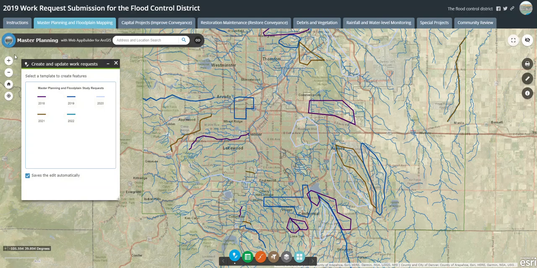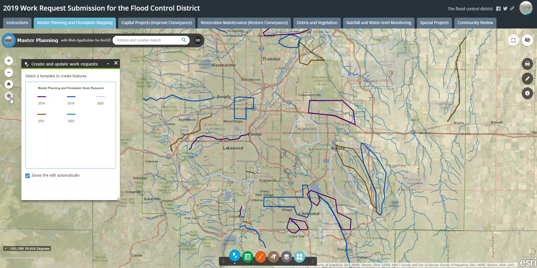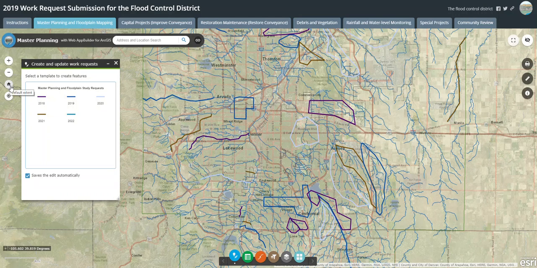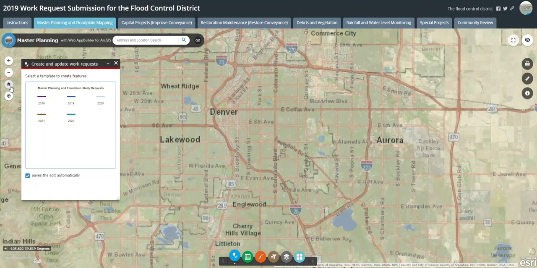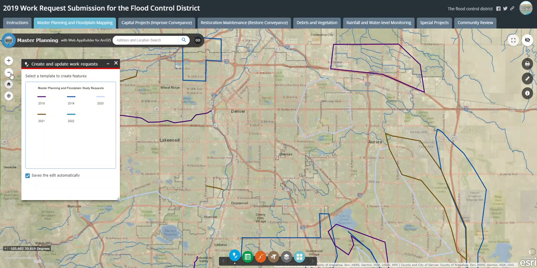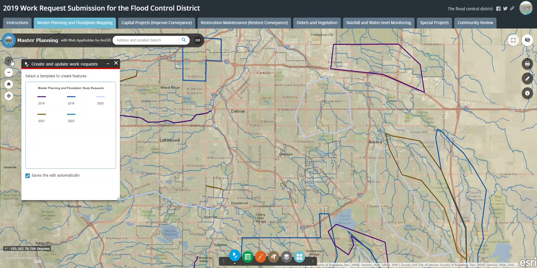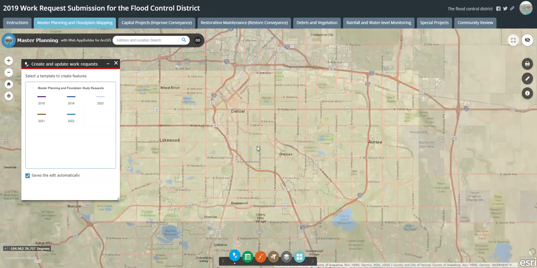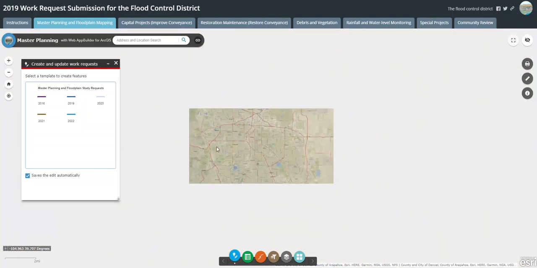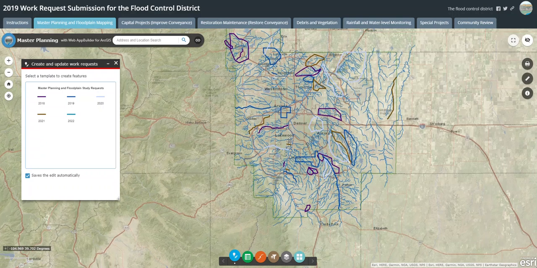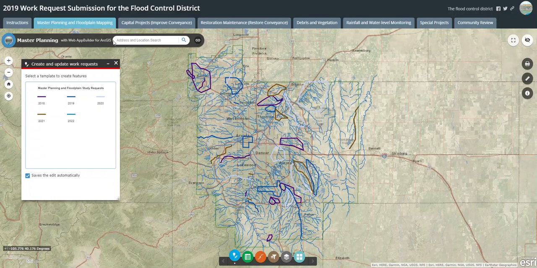There are several ways to navigate the map. This button will take you to your current location. The home button will go back to the default extent, and then the plus and minus buttons are zoom in and out, as well as your mouse wheel. You can click and drag to pan. This is an address and location search. You can put in a city or an intersection here.